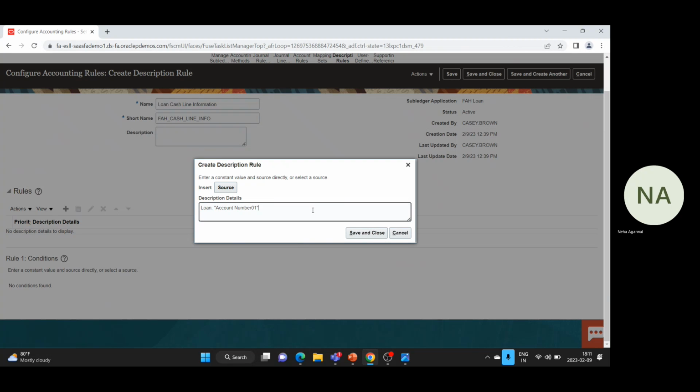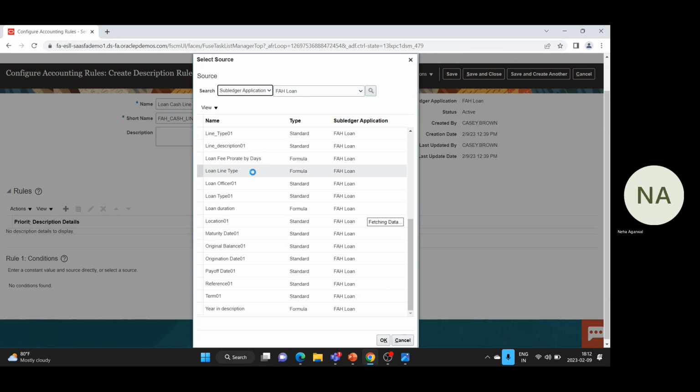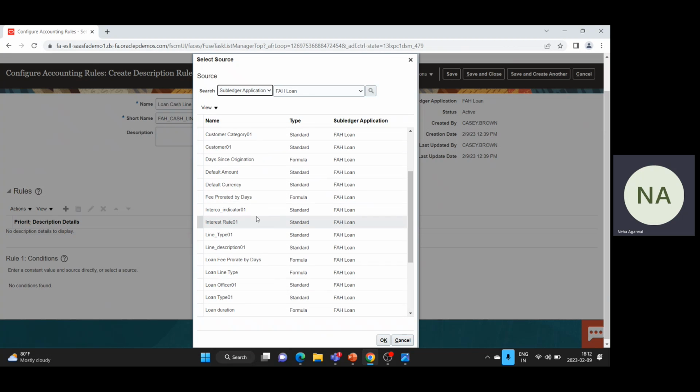Now in this only I want the account currency and the original balance. If you want to add any literal here, you can add that like currency, and then you can provide the source. So I want the default currency here, default currency. Okay.